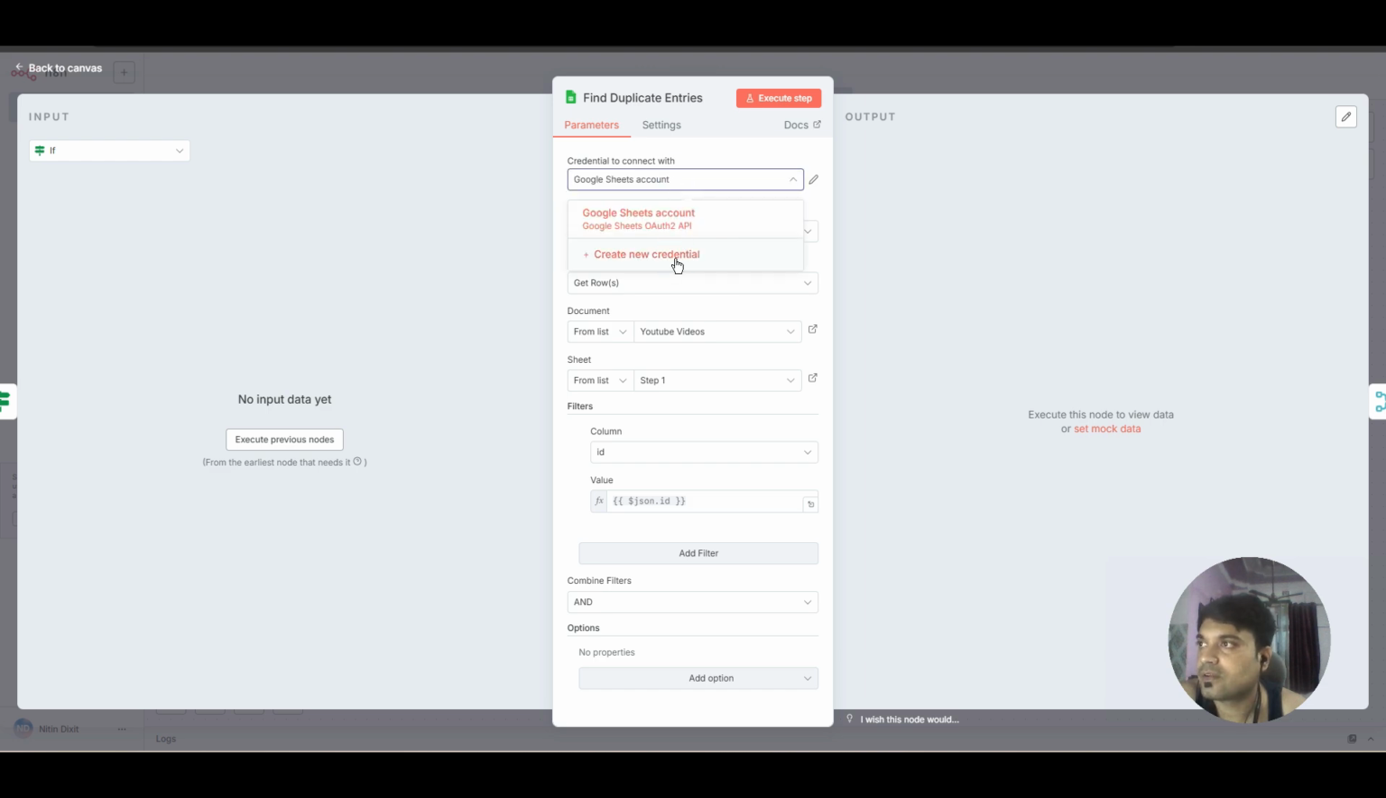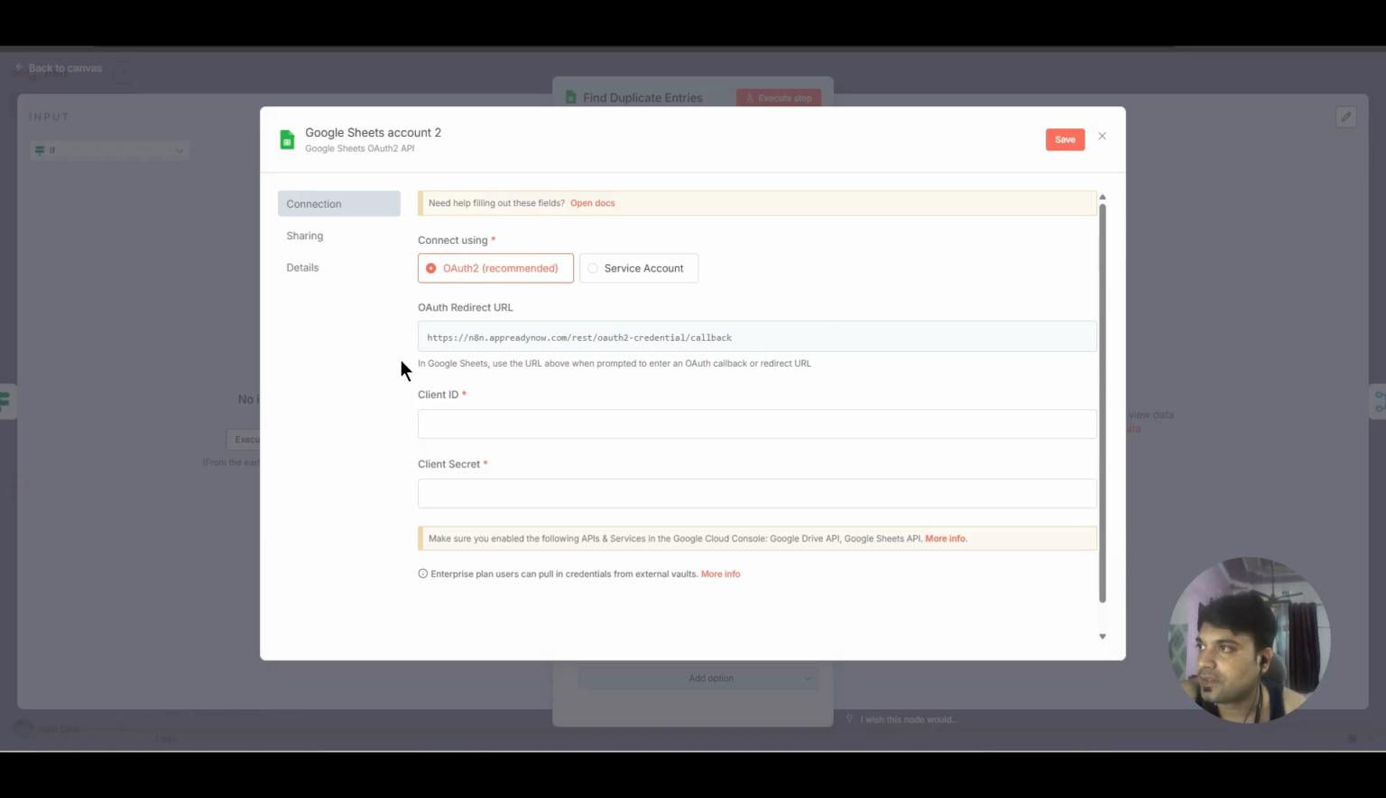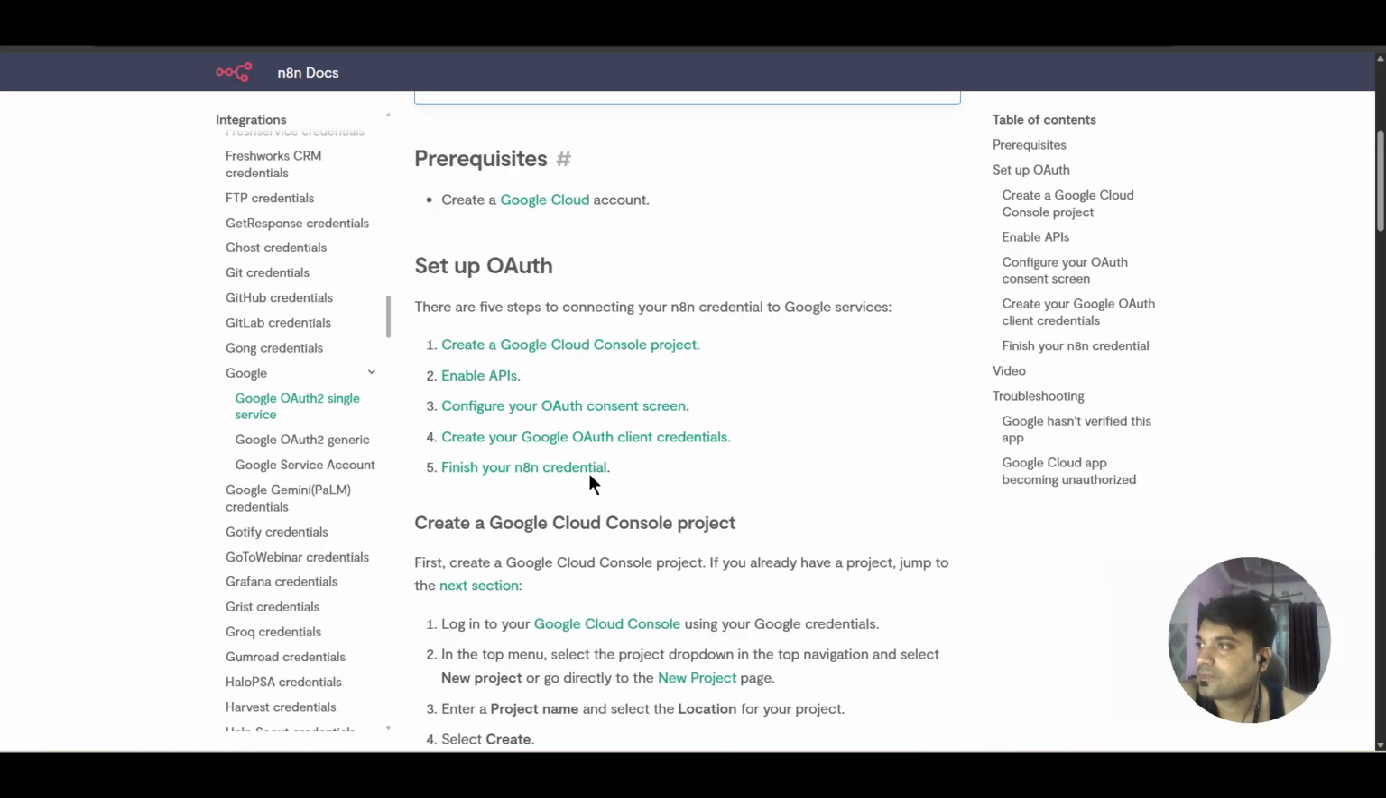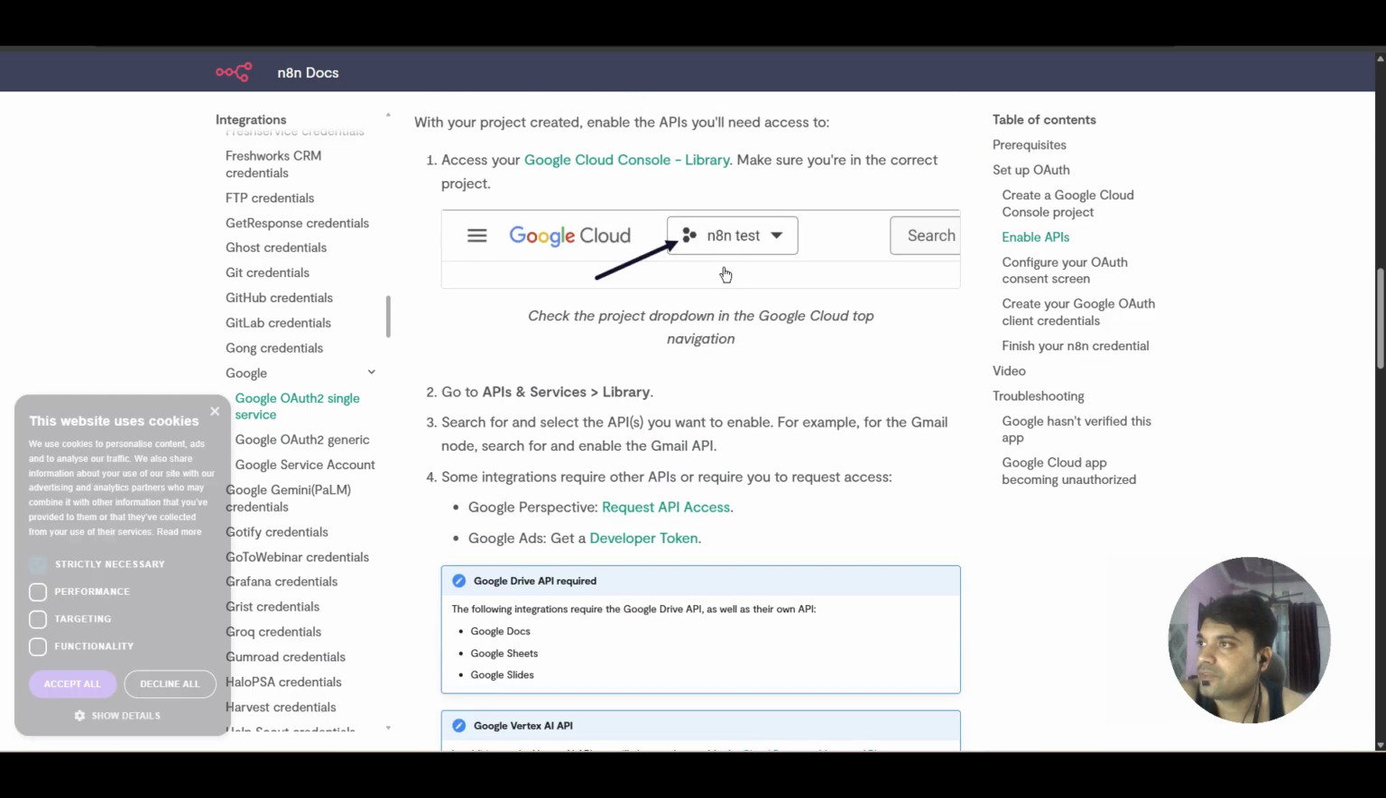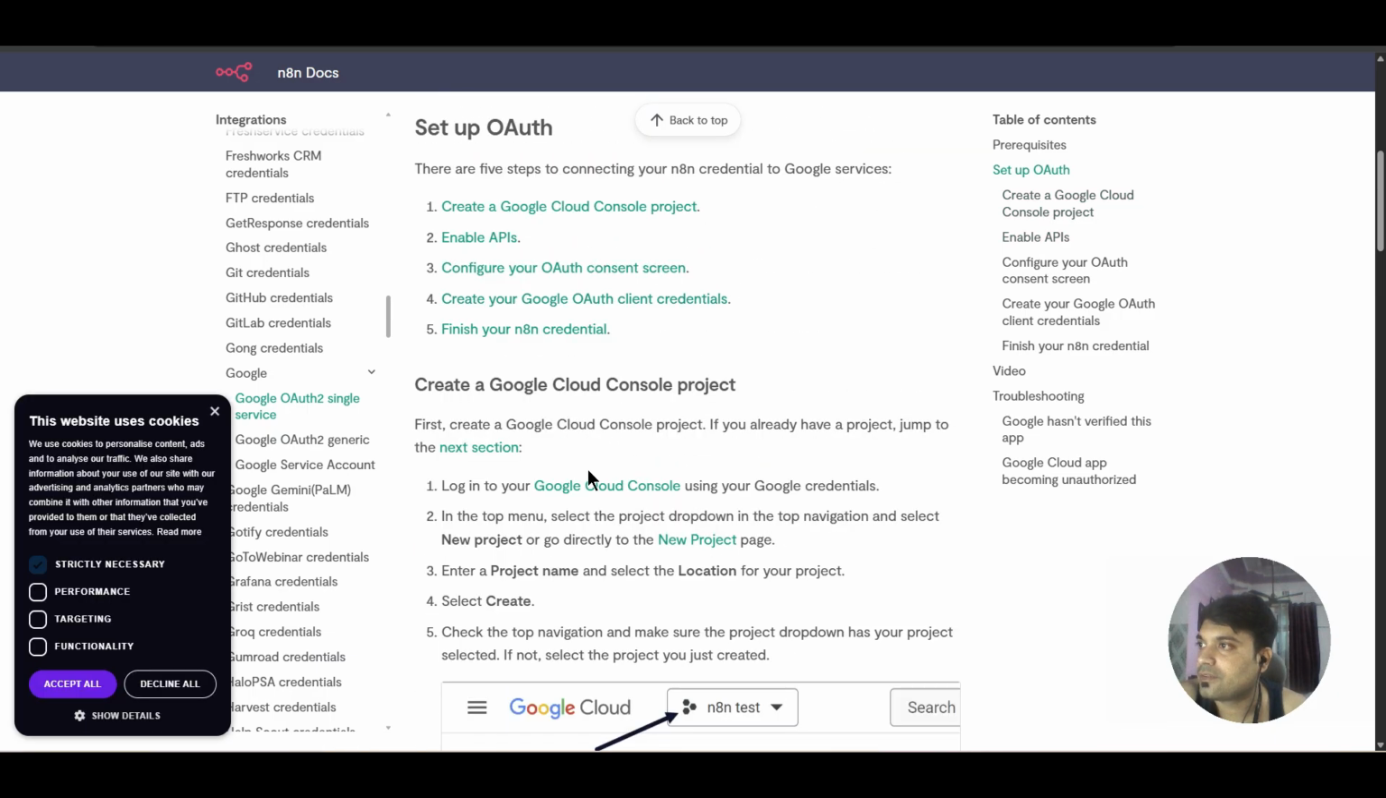To connect a Google Sheet, you will need to create a new credential, and you will get an OAuth redirect URL. You will need a client ID and client secret. For that, you can click on this open docs and follow the process. I'll just go through it.